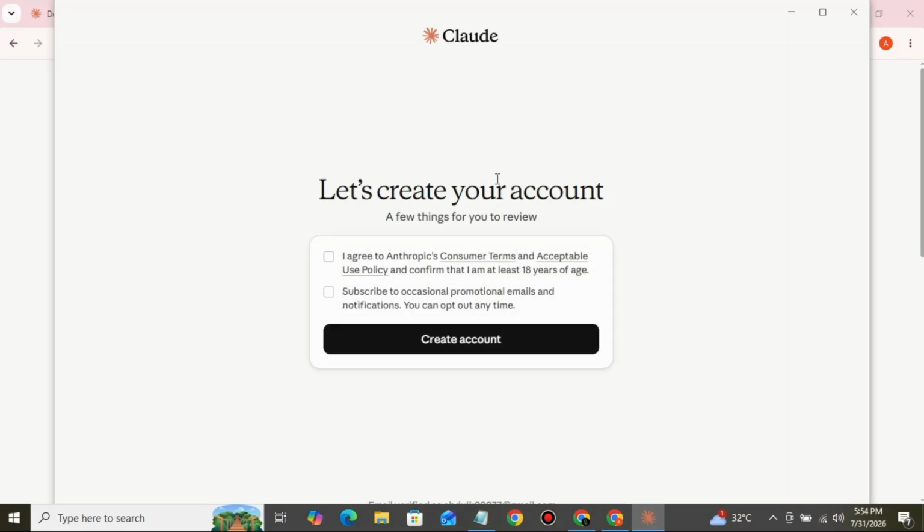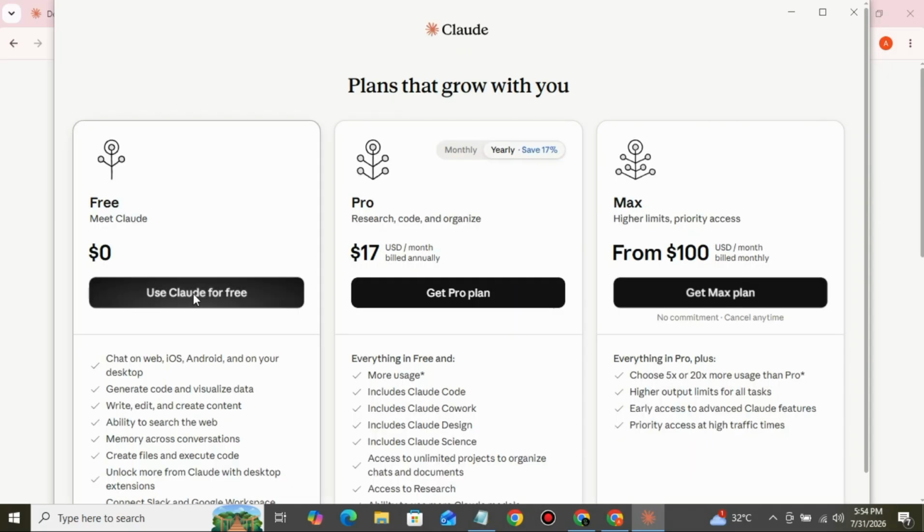Claude may ask you to verify your email address or confirm your identity before your account is activated. Follow the verification instructions that appear on your screen. Verification helps protect your account and improve security.